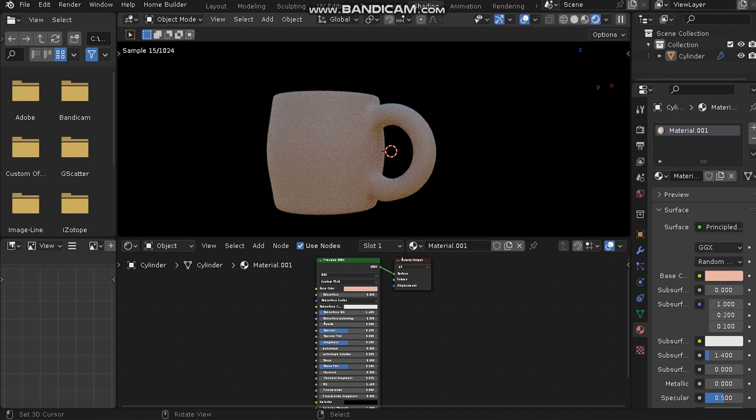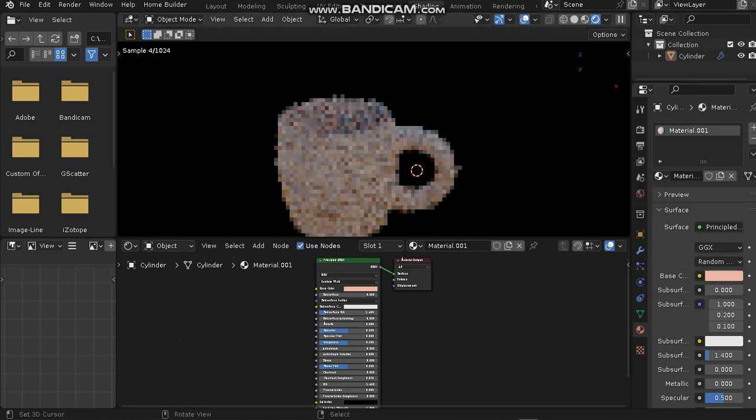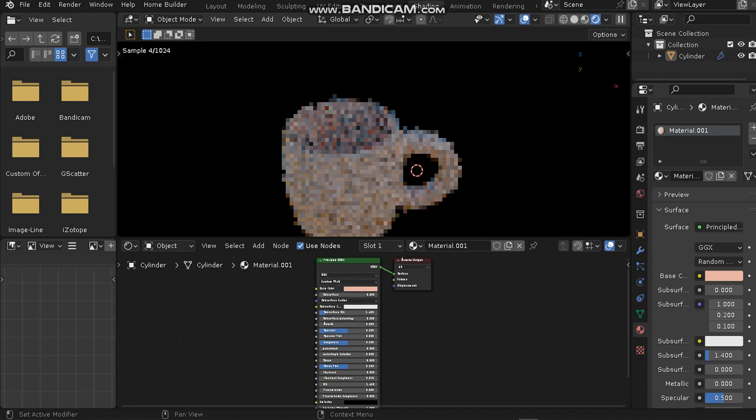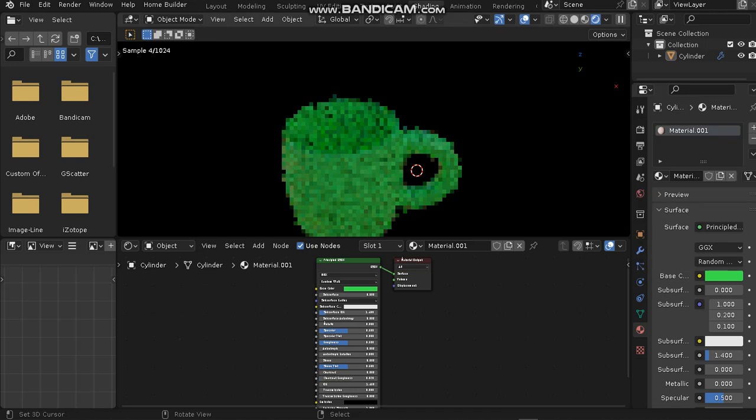Alright, welcome back. So here we're going to be learning basic material. This is just a simple cup. We can decide to add whatever color you choose here, and it will appear on the cup. So you can see that the color is changing.